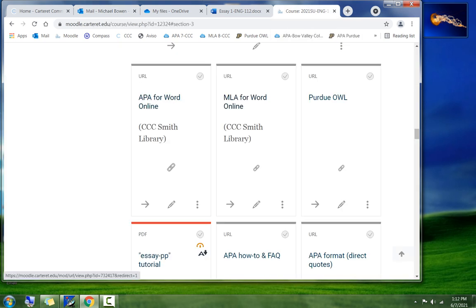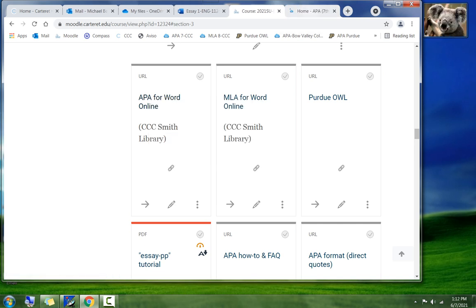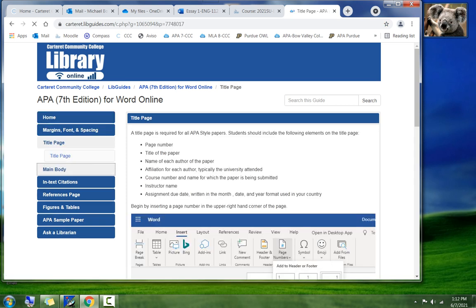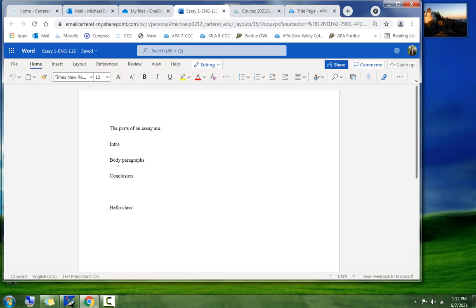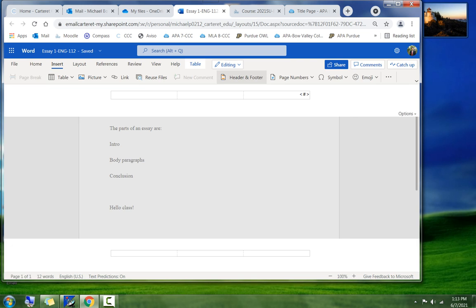So take a look at your tutorials in Moodle. For example, if you are writing in APA, you're going to want to take a look at the title page. Scroll down until you see an example of it. Notice that the new APA 7 standards don't require the running head, but still require the page number. In fact, let me go over here and insert a page number. This is how you insert a page number. You go to Insert, and then you go over to Page Numbers, select the third one, okay? And if you're APA, you just leave it like that.